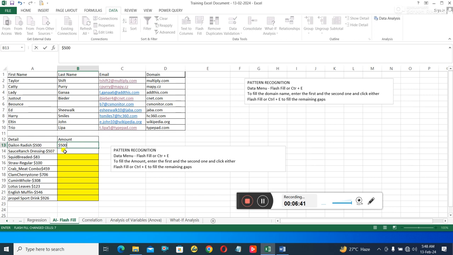So I want here the same thing. I'll type the $ sign, I'll type 507. So once I do that and I click on the other cells, I will just do Ctrl E. So immediately I type Ctrl E, the system automatically fixes all this for me. So that's what flash fill does.